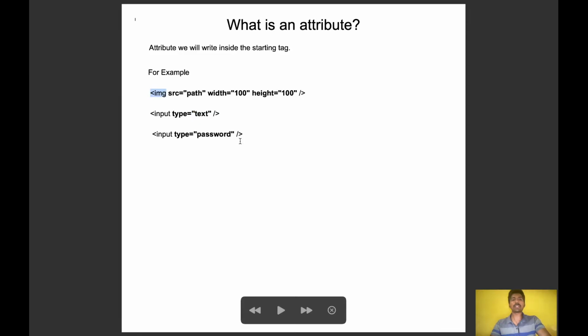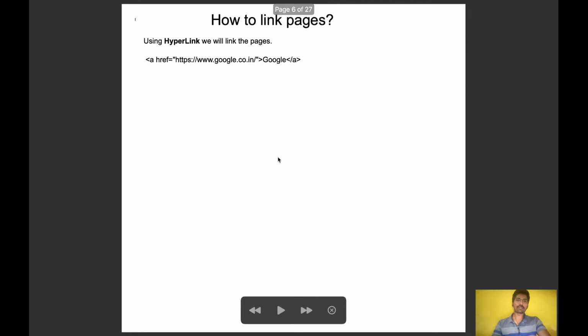Next, how links work. In our web pages or websites, some links will be there for navigating from one page to another page. So using hyperlinks, we can navigate from one page to another page. For example, we will write a hyperlink like this, using the a element, with a starting tag and an ending tag.